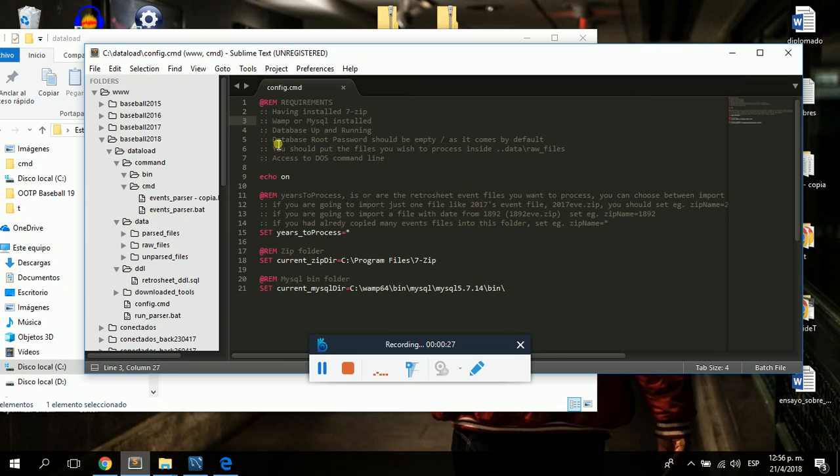The database root password: we should have MySql installed as default. You are not going to set a root password or anything else. You should leave the root password empty, as it comes by default. Later you should put the event files that you already downloaded from Retrosheet inside a specific folder that we are going to check.